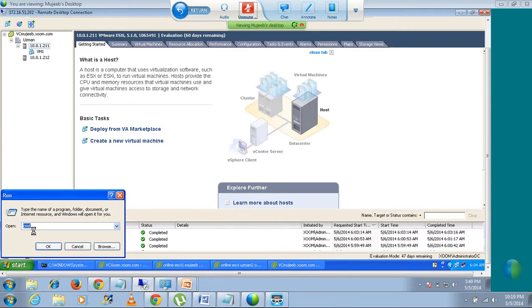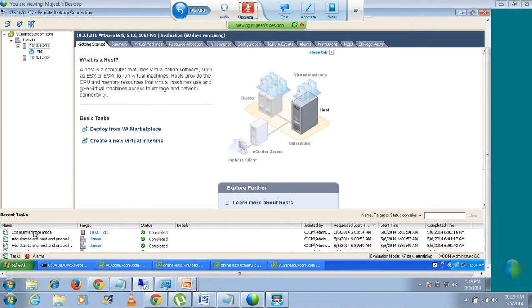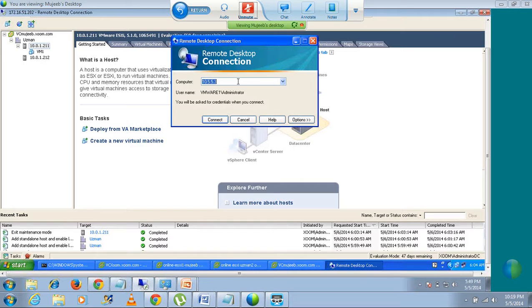In this way, mstsc. Remote to it, 10.0.1.222. Only one person can be connected at a time, so one after the other you can create it. If it is busy, wait for some time and then try.